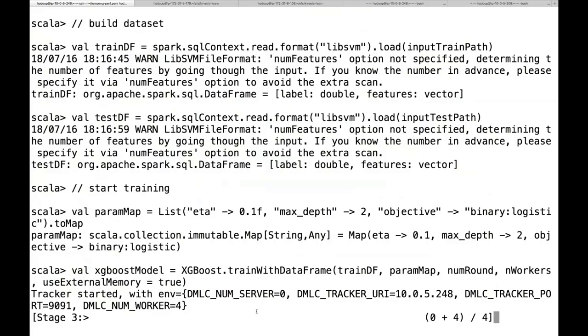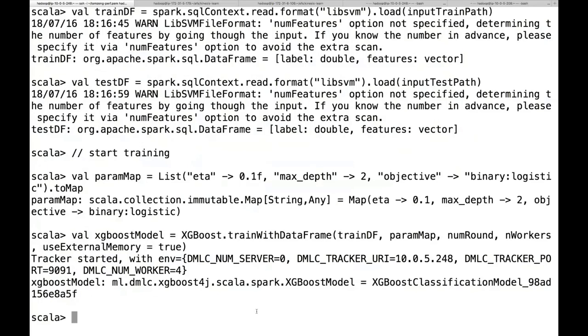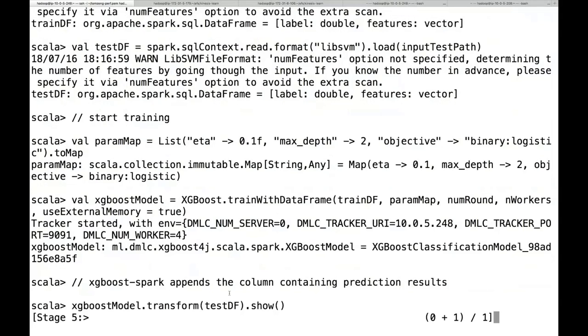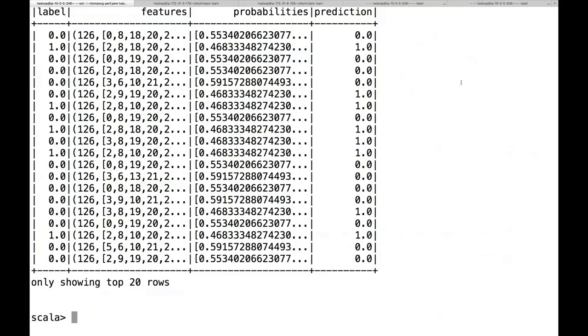Since we specified 4 workers, you can see that Spark launched 4 tasks. And now the model building is done. We can see how we did with the test data. This is doing inferencing on test data and then showing the results. On the left-hand side is the label, in the middle is the feature, and on the right-hand side is the prediction. And then there's a probability column of the prediction. So it looks like it's doing pretty well on this data set. We do see some errors. And so that's the demo for running XGBoost on Spark on EMR.